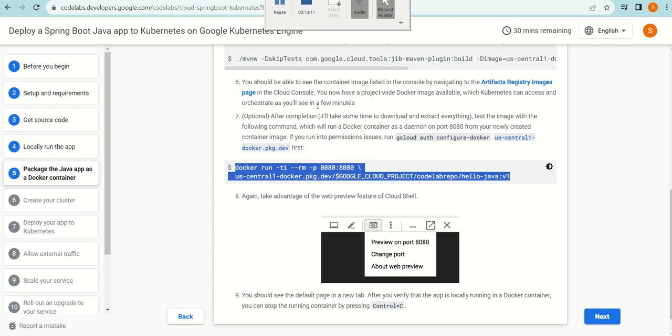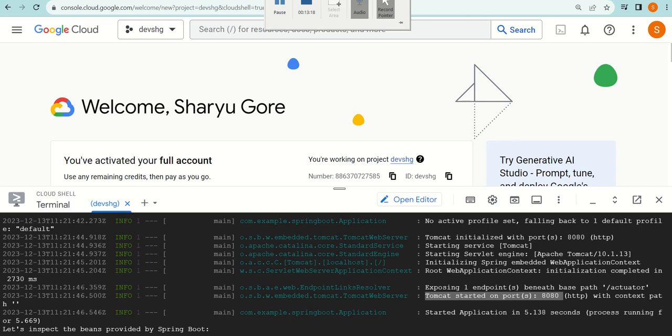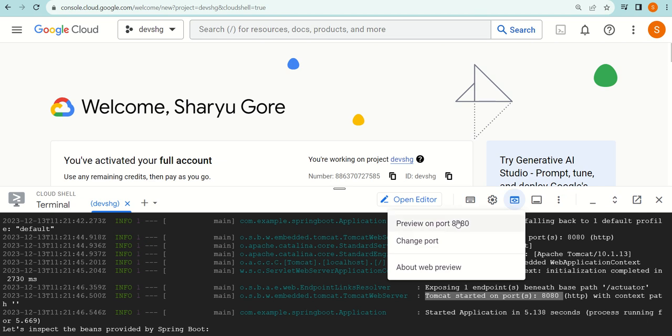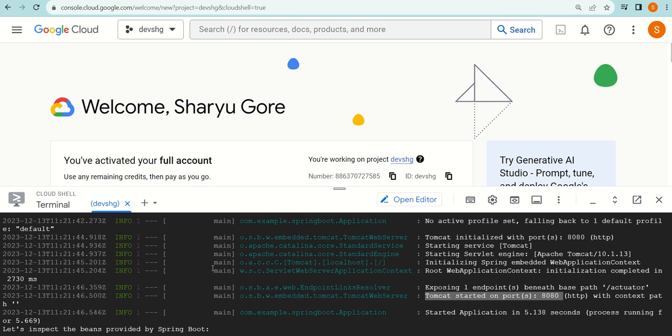I'm sure it's asking to open the browser. Next step is step number 8. Take advantage of the web preview feature of Cloud Shell. So let's do that. Web preview on port 8080. Okay, we can see the same message. So we have containerized the application. When we were seeing this message earlier, we were running the application directly as a Spring Boot app. But now we have containerized the application, created an image of it, pushed the image to the Google Cloud Artifact Registry. From that registry, we have downloaded the image and then started it. We are starting this application as a container.